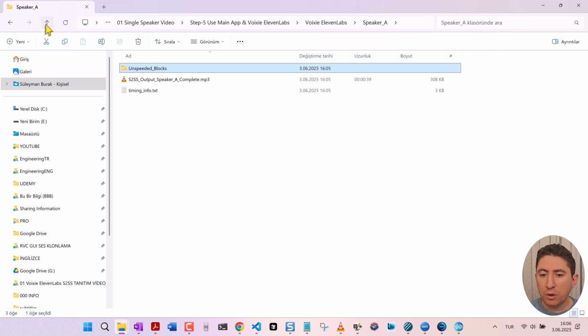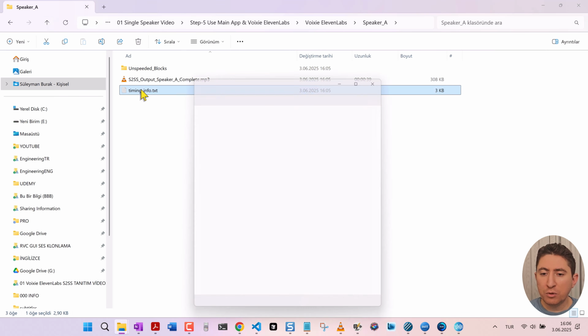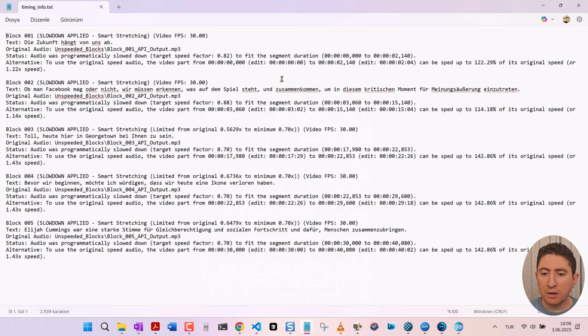Also, going back one folder, you can see the timing info text file here. In this file, you can see which processes were applied to which blocks with which speed factors. Additionally, as an alternative to speeding up or slowing down this audio, it also provides an alternative method for synchronization between audio and video by playing with the video speed between the relevant block durations and selecting the normal version of the relevant block audio from the unspeeded folder.